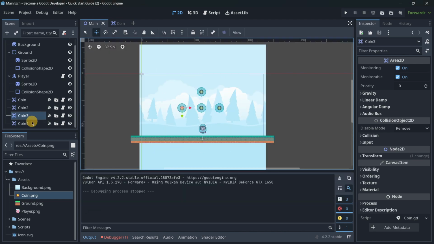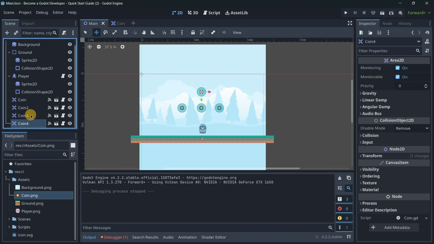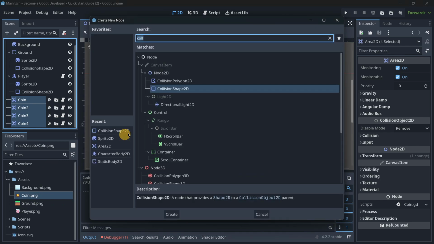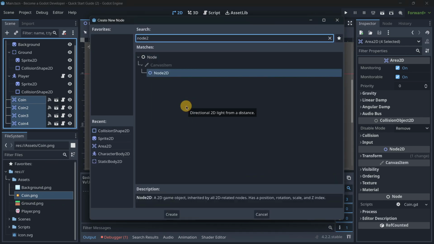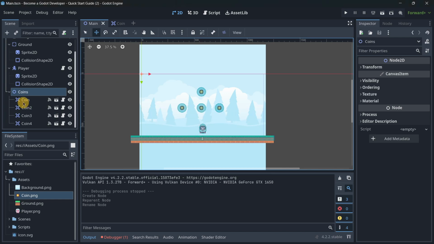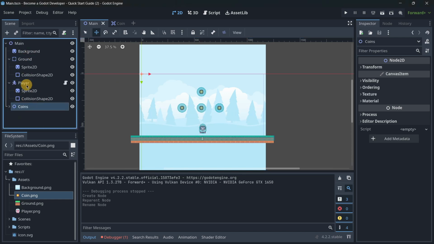Finally, let's select all these nodes. I'm going to click on this one, hold down shift and click on this one to select everything, and I'm going to reparent them to a brand new Node2D, so that I have a wrapper that I will call coins, okay? And like this, they are all going to be inside the same node.